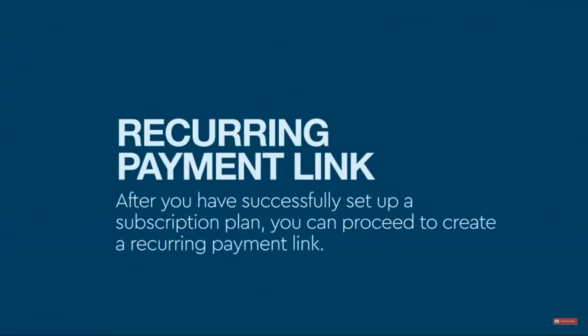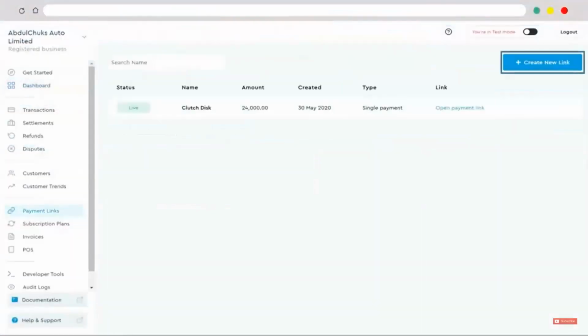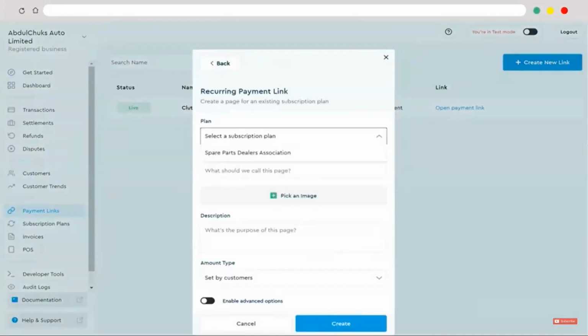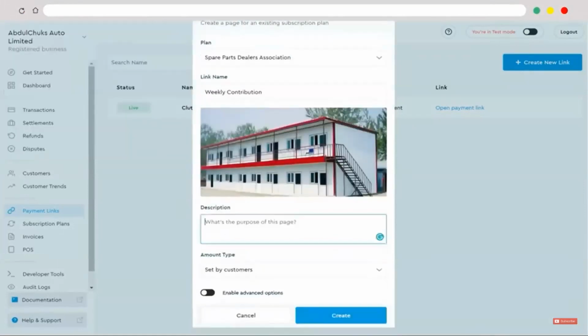After you have successfully set up a subscription plan, you can proceed to create a recurring payment link. Click on Payment Link on the menu list, then click on Create New Link button and select Recurring Payment Link in the option. Click on the drop-down menu of Plan and select the subscription plan you created. Fill in the link name. Click on the Pick an Image button to upload an image that shows your product or represents your brand. Fill in a description of the product.